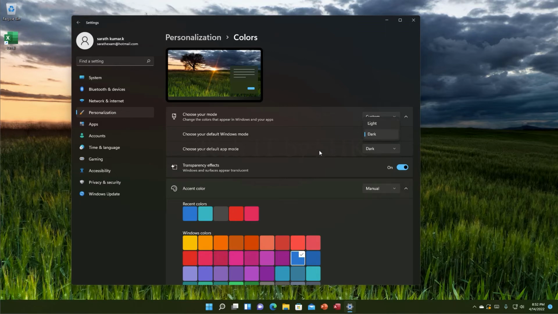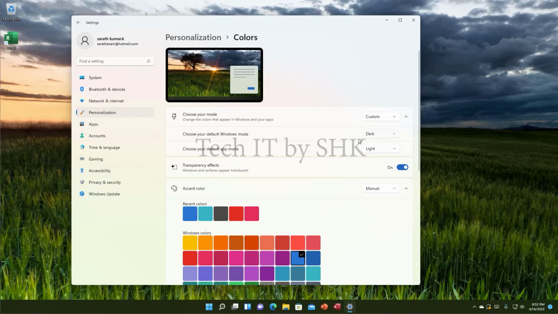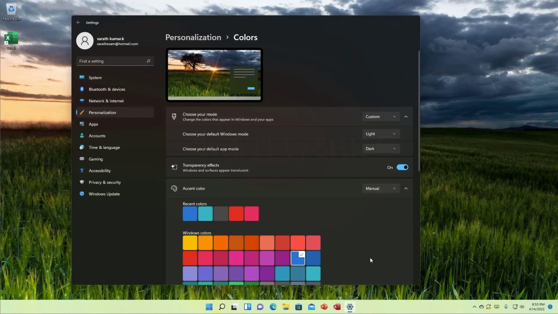So if I switch to dark mode, notice that all of my windows change to this dark color, and some people do prefer this, they find it a lot easier on their eyes. Now what we also have in here is a custom option, and this allows me to choose what I want for my default Windows mode and what I want for my default app mode. So if I want my applications to be in light mode, but I want Windows to be in dark, I can do that from here.